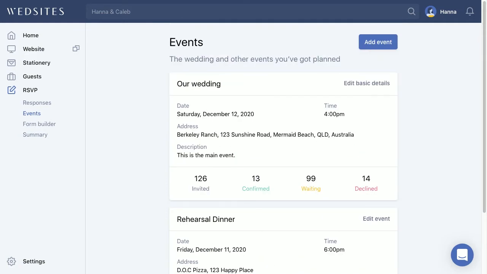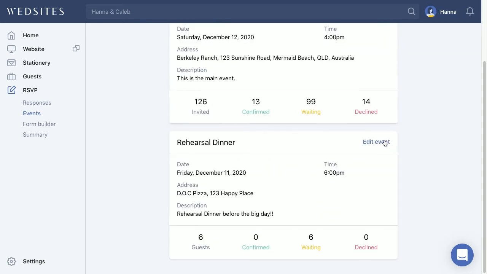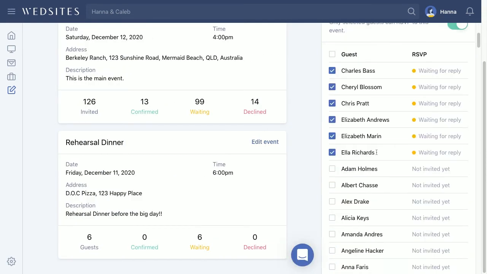If you want to add any more events, you just go ahead and click that button. And if you ever want to edit a particular event or add more guests, just click the edit event button and you'll be taken back to this screen where you can start adding more guests to invite.